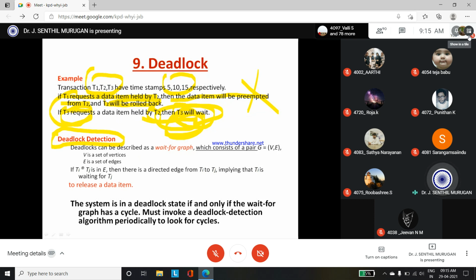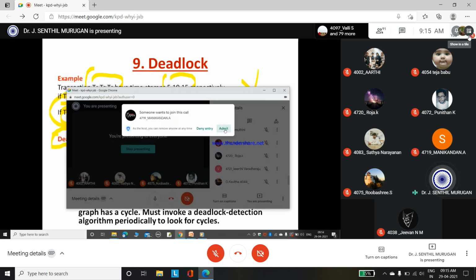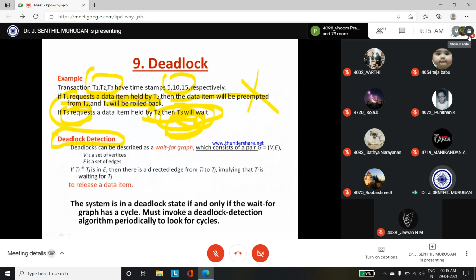Okay, so now we have deadlock detection. So what are the different types of deadlock detection? In deadlock detection, we have a wait-for graph. So what is this wait-for graph? It consists of a pair, graph G equal to vertices and edges, V and E. So G equals vertices comma edges.